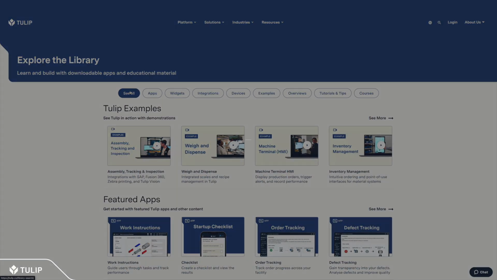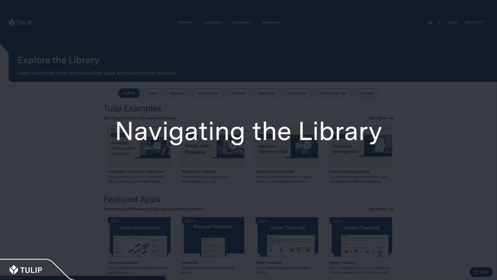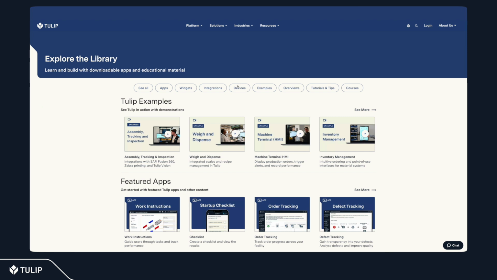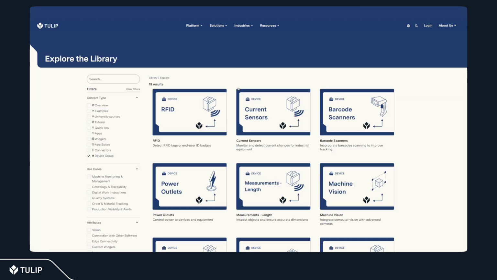So now that we know what's in the library, let's talk about how to find it. Navigating the library is simple. The homepage breaks content down by type. If you're visiting for the first time, go ahead and scroll through and explore. If you know what you're looking for, your best bet is to use the filters at the top to see all of the content by that type.